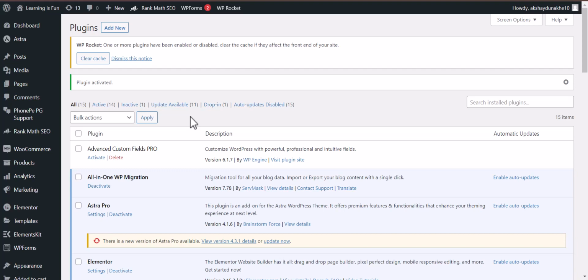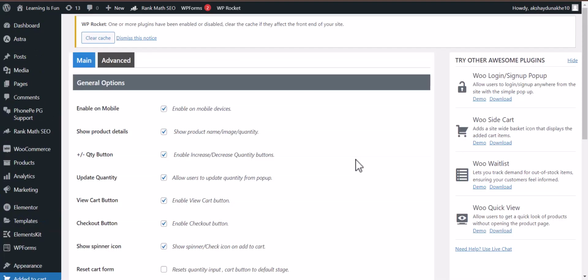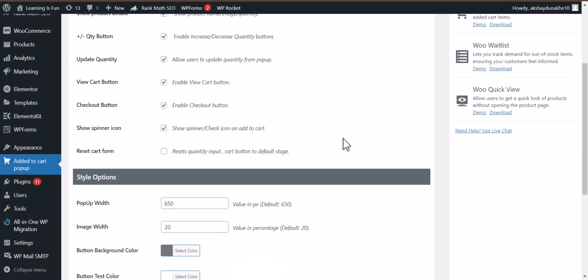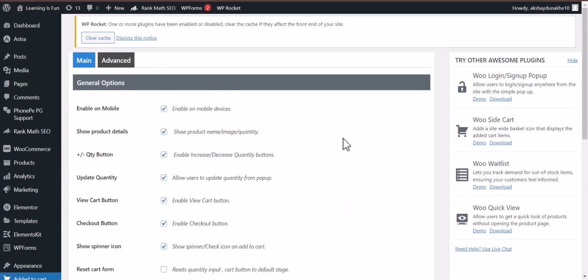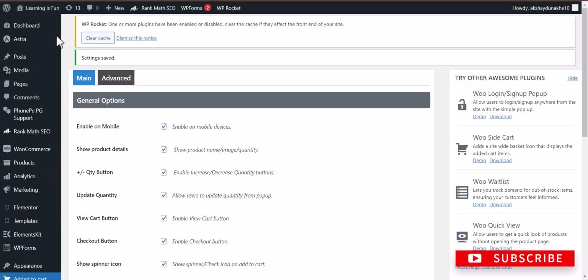Now go to the Add to Cart Pop-up from the sidebar. So this is the page where you'll edit the settings of the pop-up menu. I usually keep them as they are and then click on save changes. Let's go and see how it is functioning on the front end.